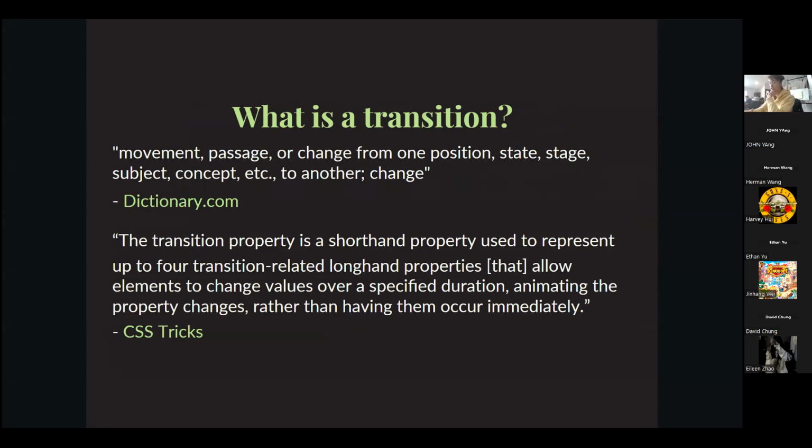So basically just changing. And the transition property in CSS is a shorthand property used to represent up to 4 transition-related longhand properties that allow elements to change the values over a specific duration, animating the property changes rather than having them occur immediately. So this is where it gets fun. We're doing animation basically. And you'll see how it could be extremely useful later on.